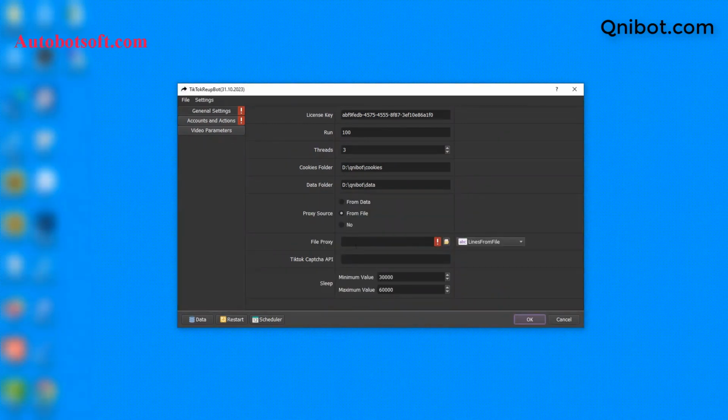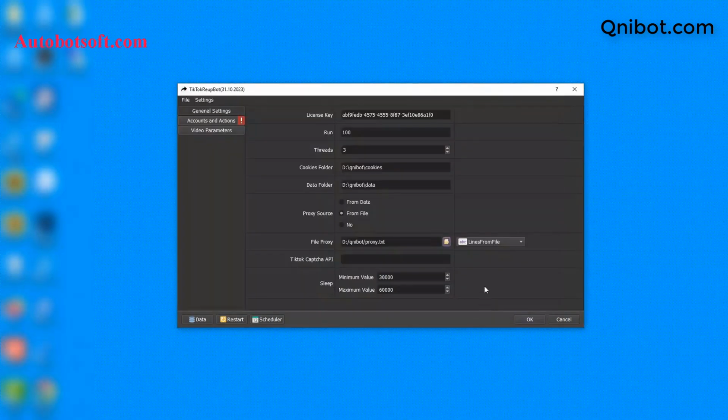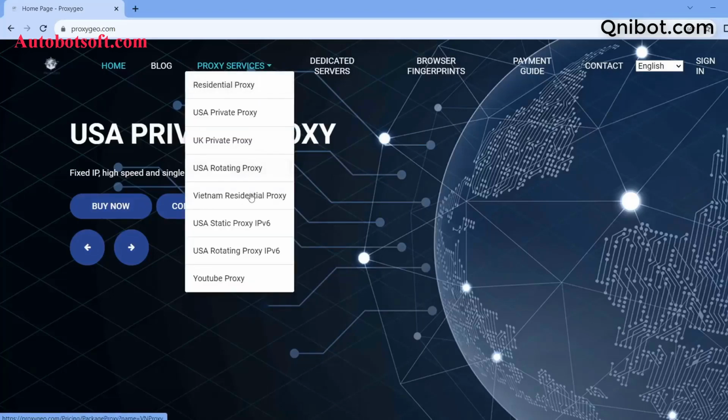Then at the file proxy session, you click on this icon and double-click on the text file proxy you created. In case you do not want to use a proxy, you can select No at the IP options session. The software will use the IP connected to your PC. If you log into many TikTok accounts with one IP only, these accounts can be banned. Therefore, you should buy proxies. You can visit proxytrue.com to get the best proxies to run this bot.